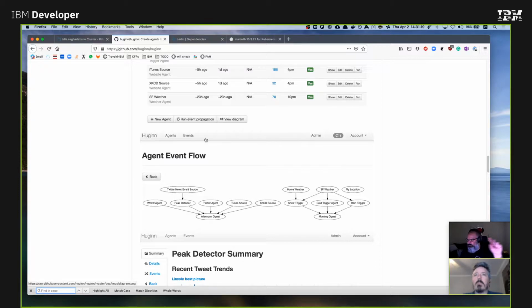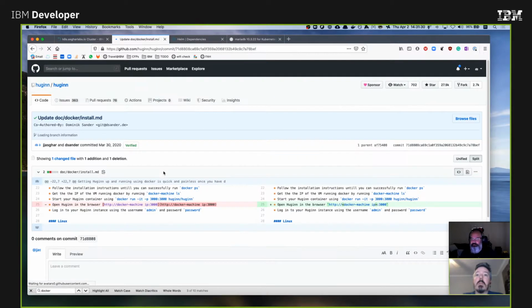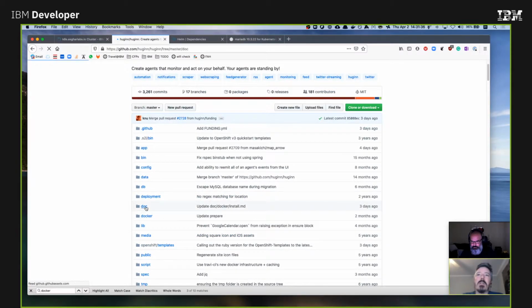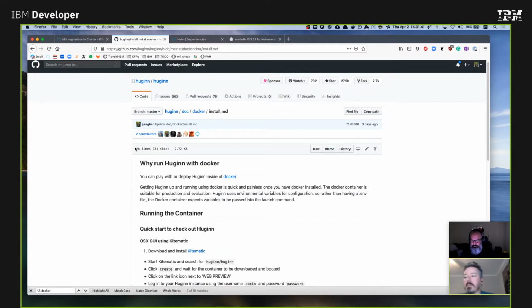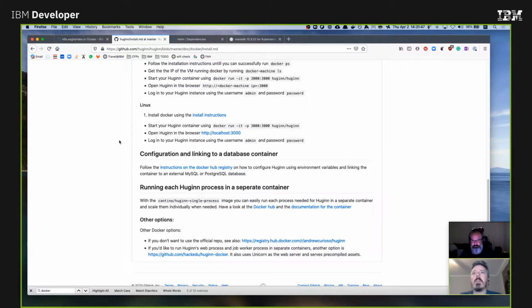You search for the word Docker. We have the little thing that pops up, but unfortunately it didn't actually pop up. I don't know why. Docker. No Docker install. Here we go. Perfect. So I assume under doc, yep, there's a directory called Docker. Install. There we go. Configuring linking to a database. Variables container extractable right there. Yeah. Wow.